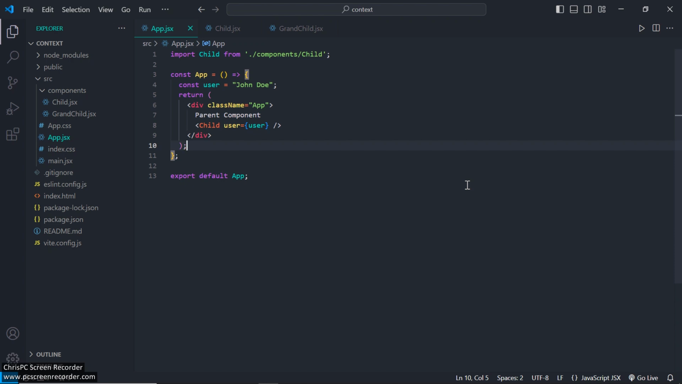So when you are developing a React application, you might end up having some data that you want to be accessible from multiple components. So the easiest way to achieve this is to use props.